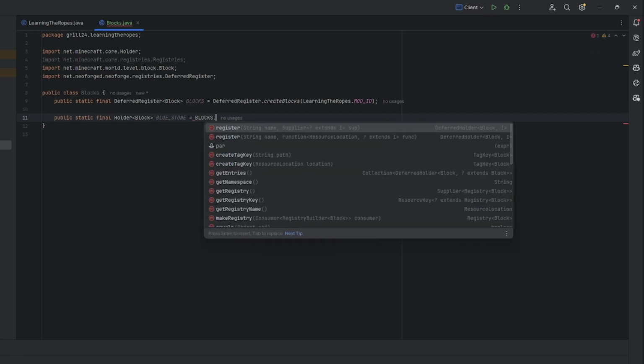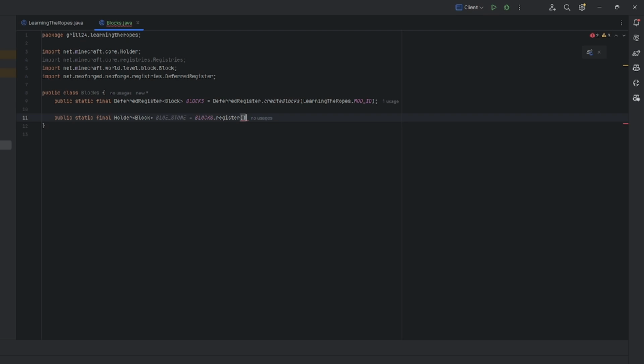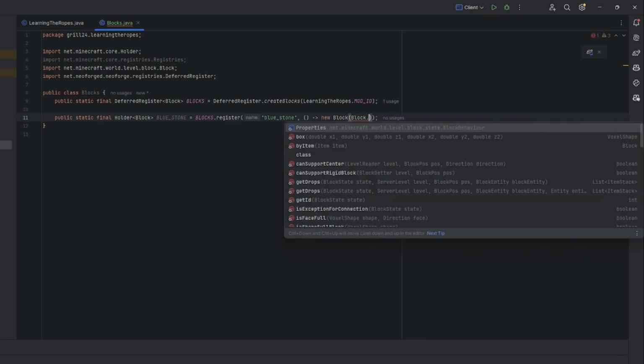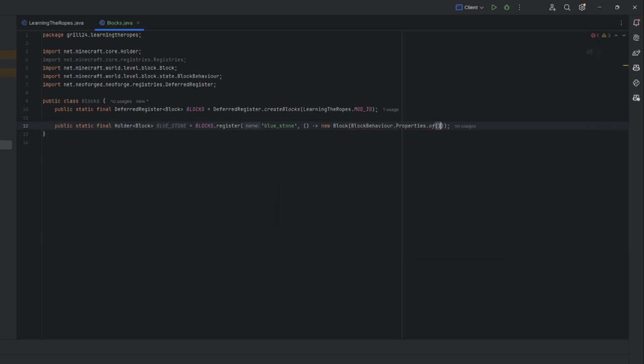Call the register method on the BLOCKS registry we just created, and this will take two arguments. The first one is the name. We'll call this bluestone. The second one is a function that actually provides the instance of the block. In our case, we'll just create a new block. The block takes block properties, which we can create a blank one, simply using this.